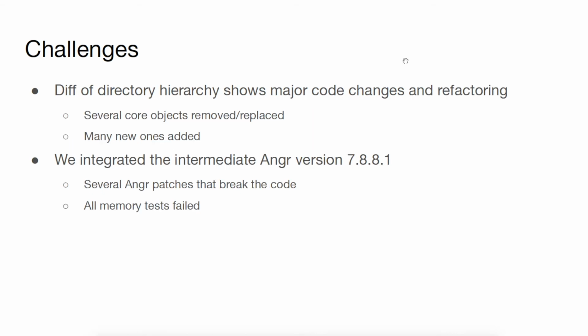However, there are a few challenges we have encountered. A diff of the code base of the two angr versions reveals major code changes and refactoring, including changes to angr's core objects. While we succeeded in installing the intermediate version of angr, all the memory tests have failed. We have also observed patches that break the code. We are currently in the process of debugging it.